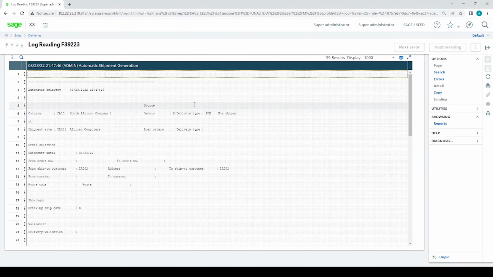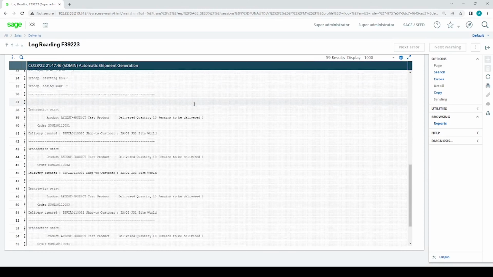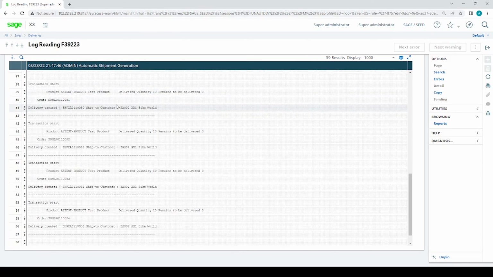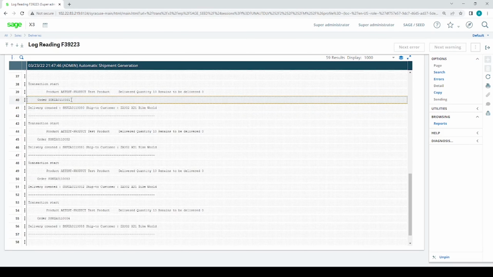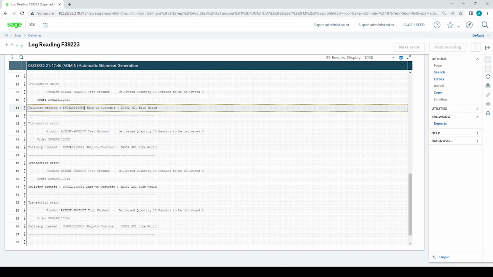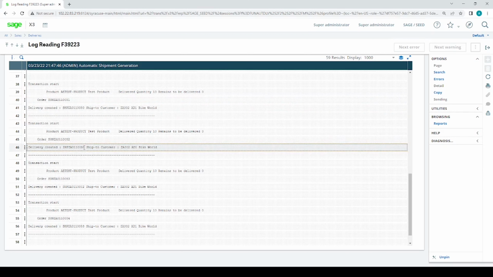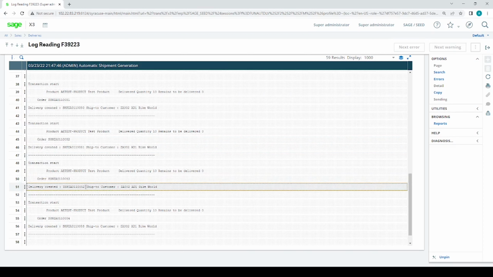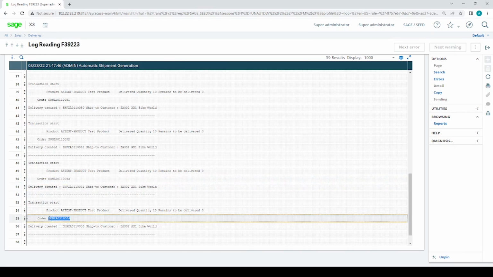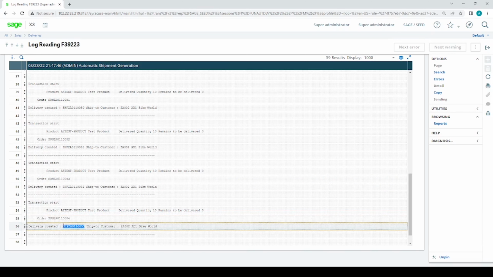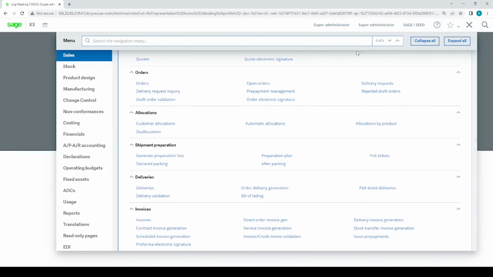And there we go. You will be given this log reading, and as you scroll down we can see that this sales order created that delivery, and this sales order created that delivery. That sales order created delivery number 51, that one created delivery number 52, and that one created delivery number 53. I'm just going to copy that and have a quick look at that specific delivery.